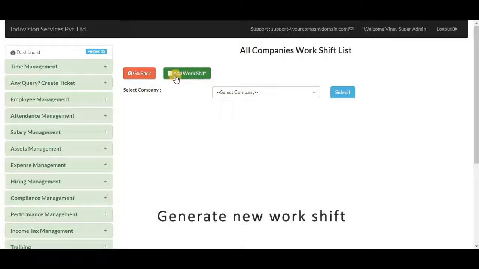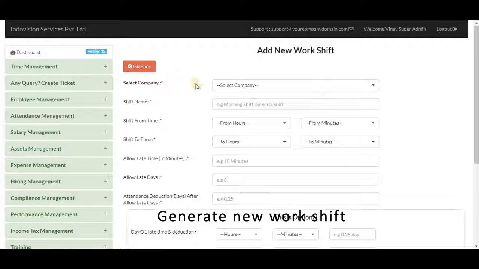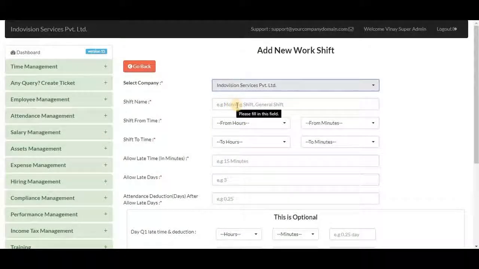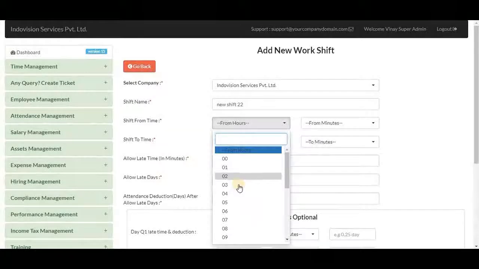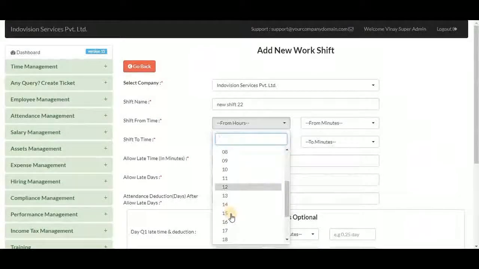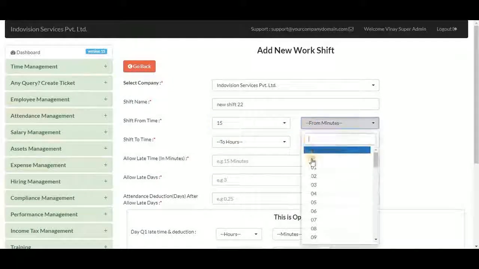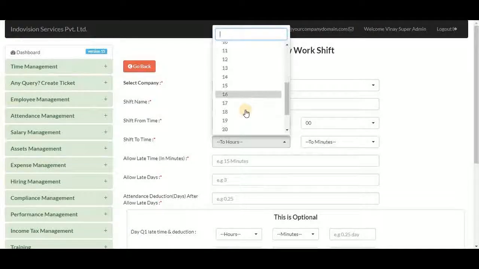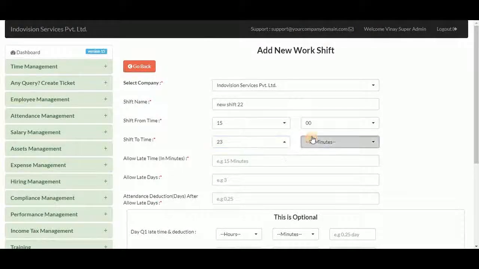To add a new work shift, we have to fill up these fields. First select company, then shift name, from time, to time, late minutes allowed, late days allowed in a month, attendance deduction if employee is late after allowed late days.